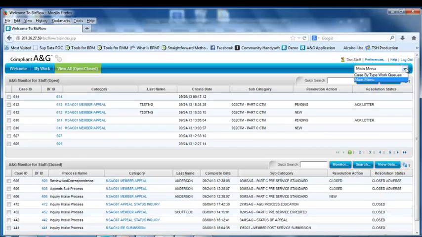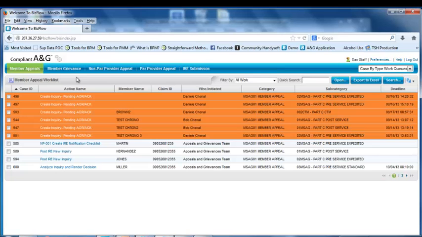And as I had mentioned earlier, you can have different menus. Right now I am just a staff member, and so I have a main menu and I have cases by queues. And that allows me to then look at the work instead of in a consolidated work list. I can look at only appeals or only grievances or only non-par provider appeals in individual work queues. You may separate work by the way that individuals work. Certain groups only act upon certain cases, and this is a way for you to organize that work or those inboxes.